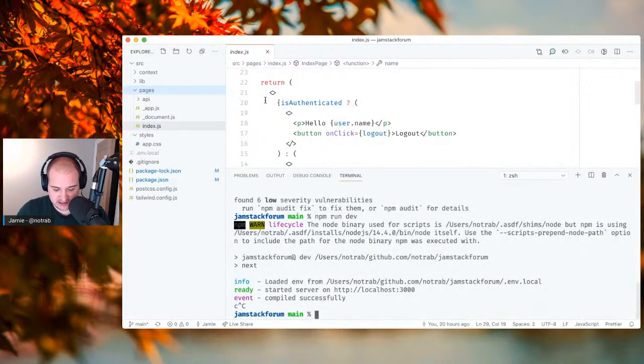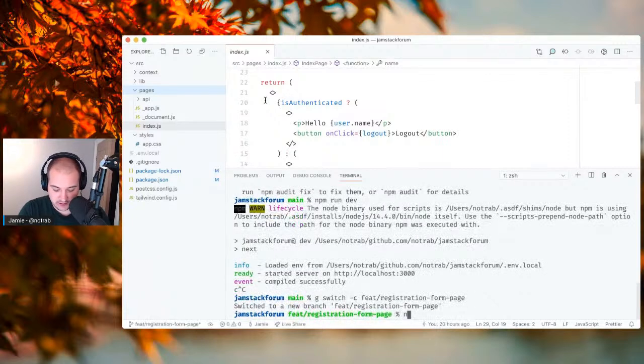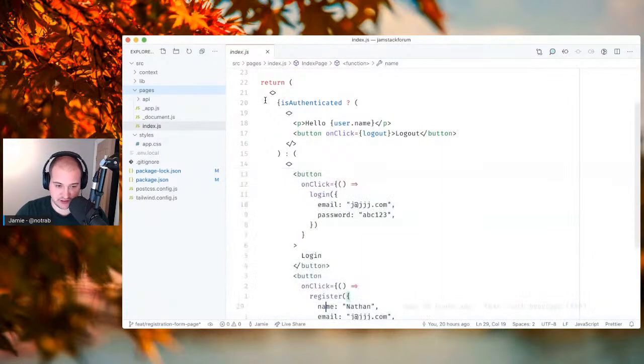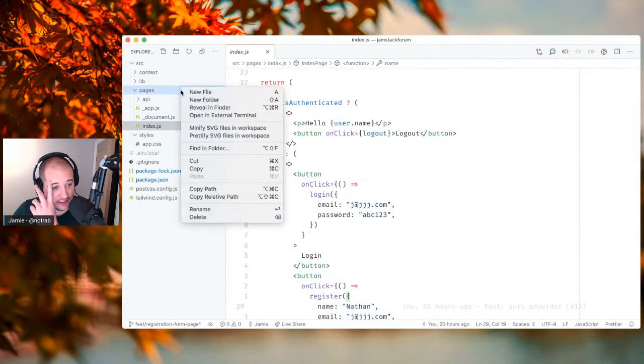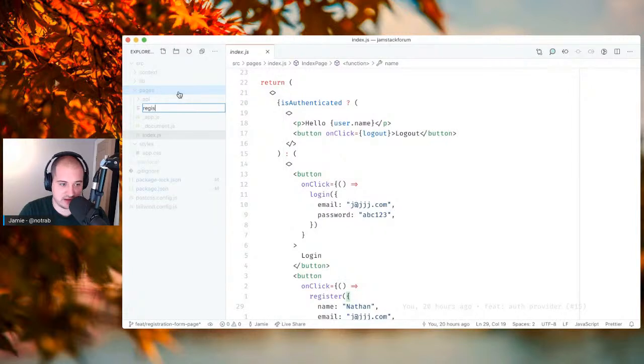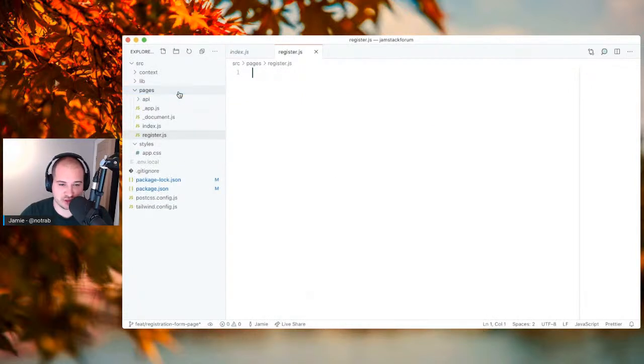So let's first create a new branch, and we'll call this feat register or registration form and page. Then we'll run npm run dev, and that will start the Next server. So inside of the pages directory, let's go ahead and create the page register.js. And we're going to need a few things here, I guess. I'm just trying to think how we structure this.